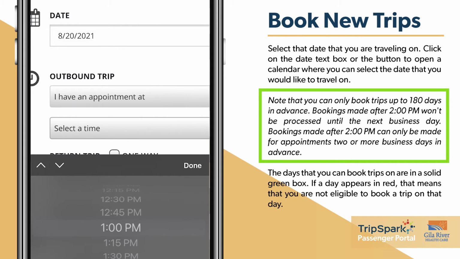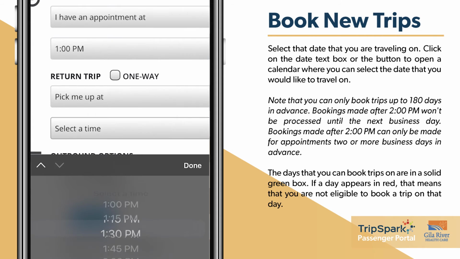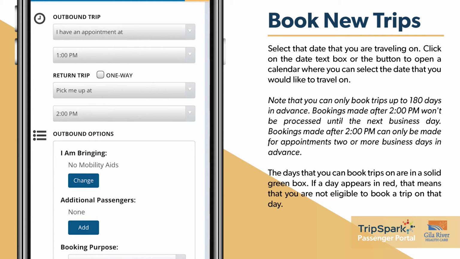Bookings made after 2 p.m. won't be processed until the next business day. For this reason, bookings made after 2 p.m. can only be made for appointments 2 or more business days in advance. The days that you can book trips on are in a solid green box. If a day appears in red, that means you are not eligible to book a trip on that day.